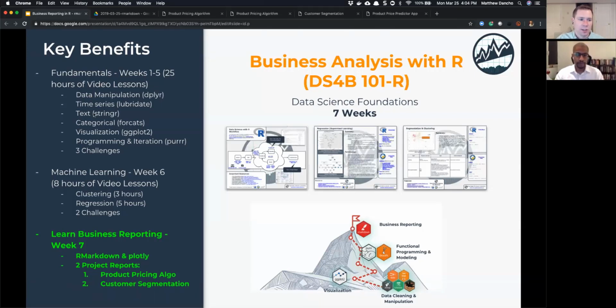So data manipulation, time series, text, visualization. You have challenges to actually test out your learning and make sure that you're locking in your knowledge. We've got machine learning in week 6. So we've got 8 hours of video lessons, 3 on clustering, and then 5 hours on regression. And there's 2 challenges in that section. And then you get to week 7, which is your business reporting, which is learning RMarkdown. It's learning Plotly, and then it's applying those to 2 reports to build those interactive reports.